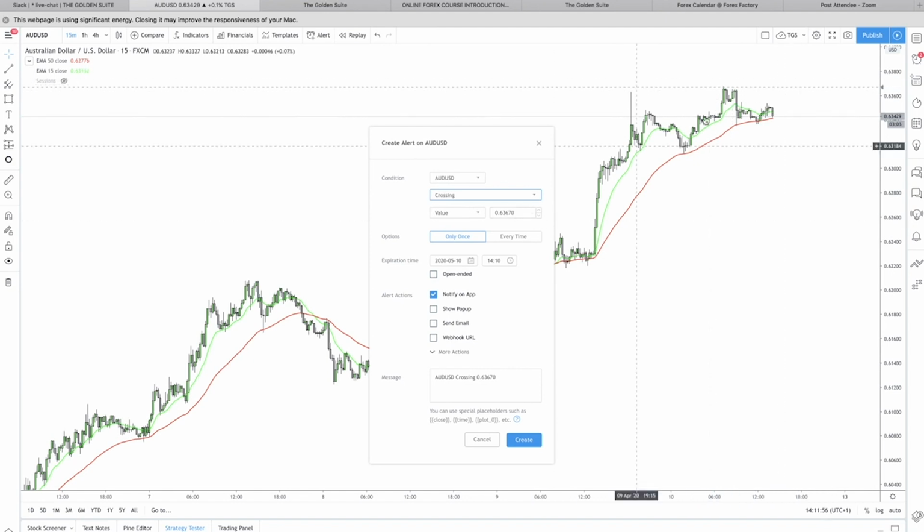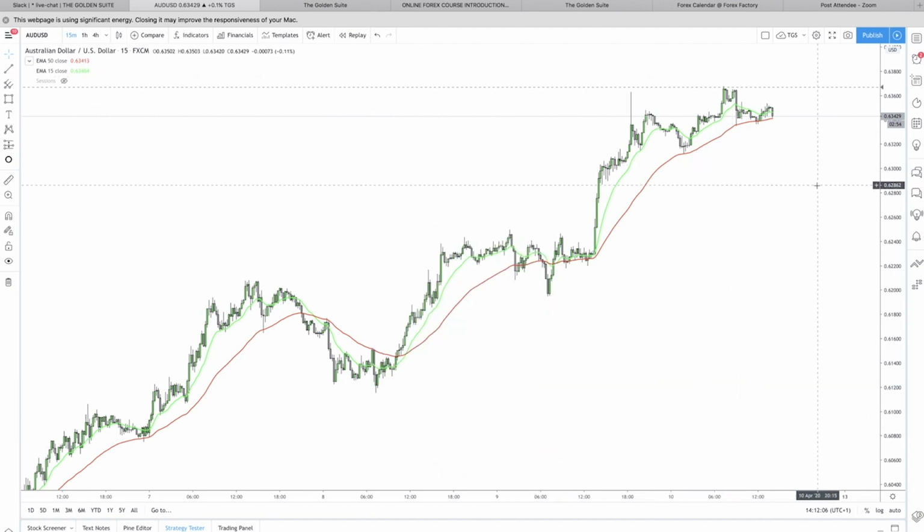That's my value, which I've just entered. And then notify an app, yes, thank you. And then just click down there, make sure the number's changed, which it has, and then click create. Once you create, a red line will appear here. There we go. And alert AUD USD crossing 63.67.